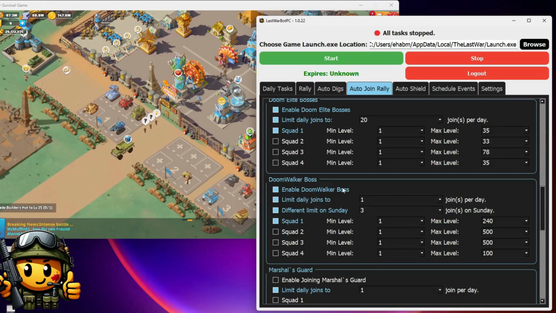Doomwalker boss settings. Since you can earn more than one reward on Sundays, you now have two separate options. One to limit daily joins to 1 kill per day, and another to increase the limit on Sundays as you prefer.